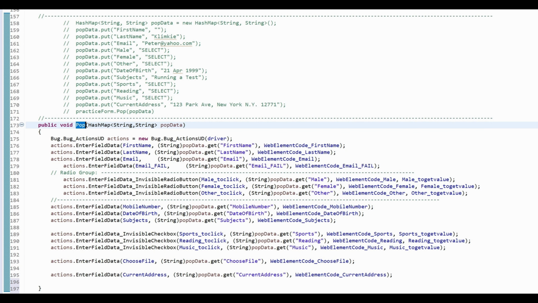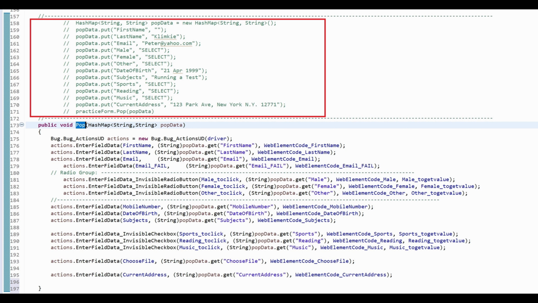Here's the code for the pop method. At the top, there is a sample call to the method that is commented. It's there as a template, so if an automation engineer wants to use the pop method, instead of writing it all out by hand, they can copy and paste the template into their test case, and then change the values for each element or delete the lines they do not need.